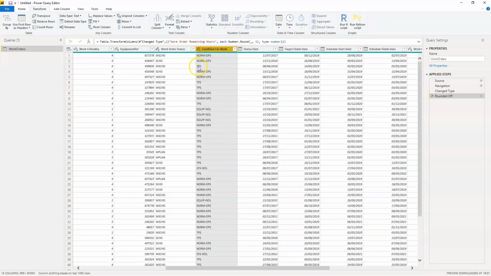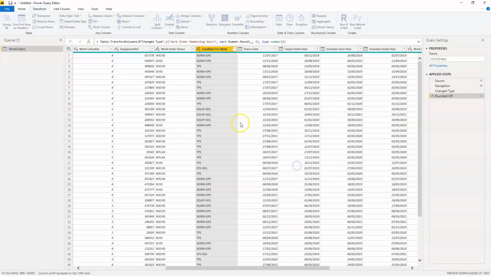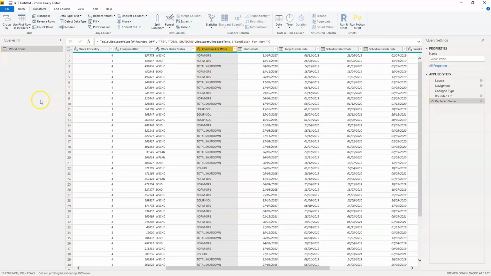So we want to change this value here. It's called TPS, and I want to call that Total Shutdown. So I'm going to go for this Replace Values, and we're going to find TPS, and we're going to replace it with Total Shutdown. And let's make it capitals. And then we're going to click OK. And we can see that's replaced that there.